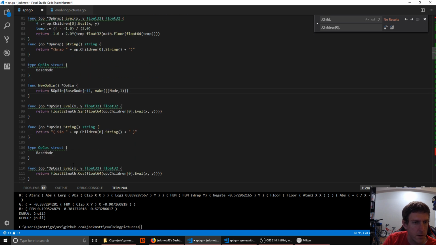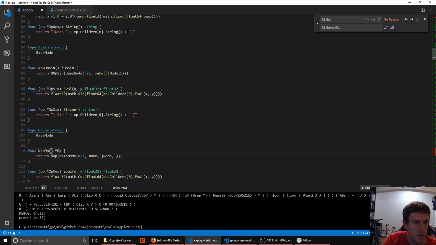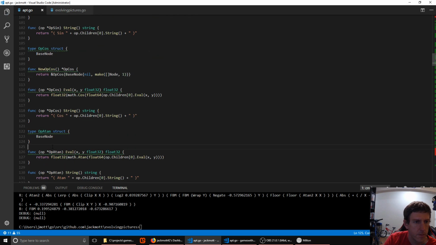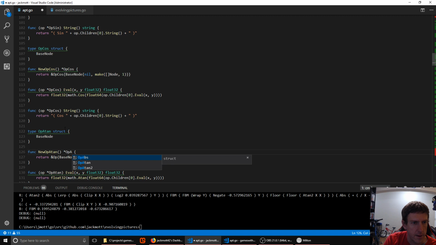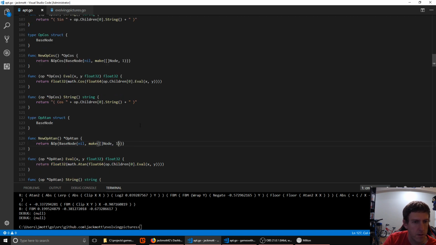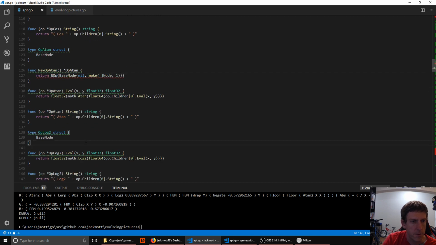Sign is 1. So boring boilerplate like this is the kind of thing that metaprogramming is invented for. You can sometimes automate these sorts of things. But Go doesn't do that stuff, so we don't get to do it.